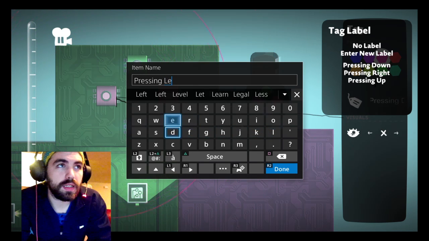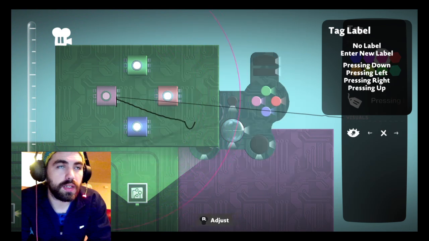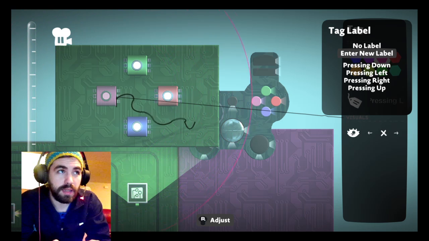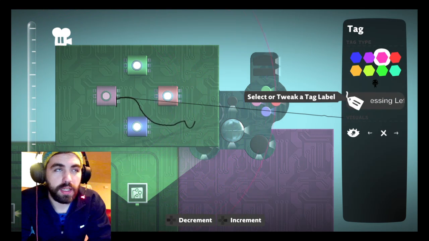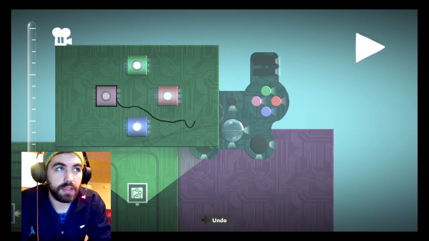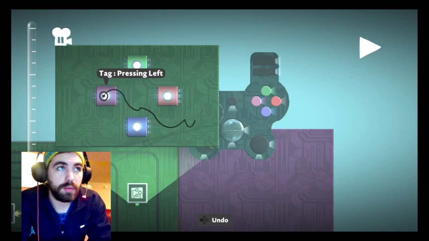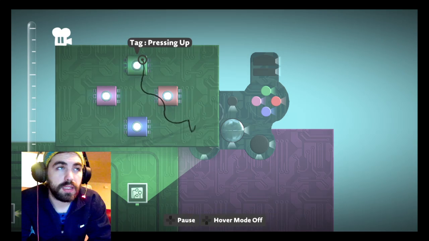We're going to do this for pressing left. So if you ever get confused as to the colors, you don't even have to look at the name. You could just look down at your controller and be like, okay, well my square is pink and it's on the left, so it's probably left. Okay, so label that pressing left, pressing up. Now we got all these.